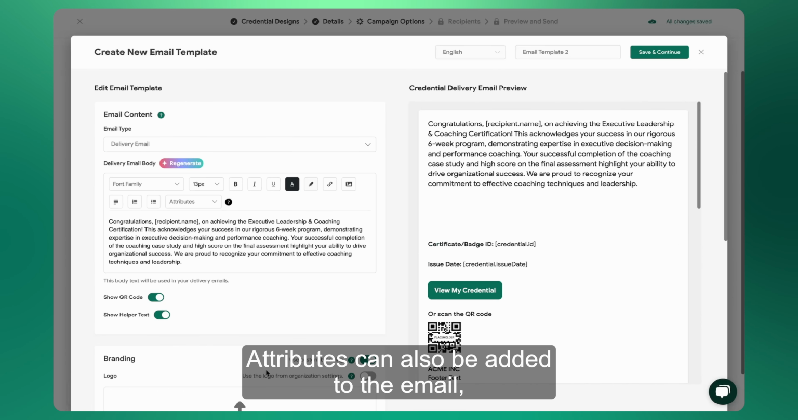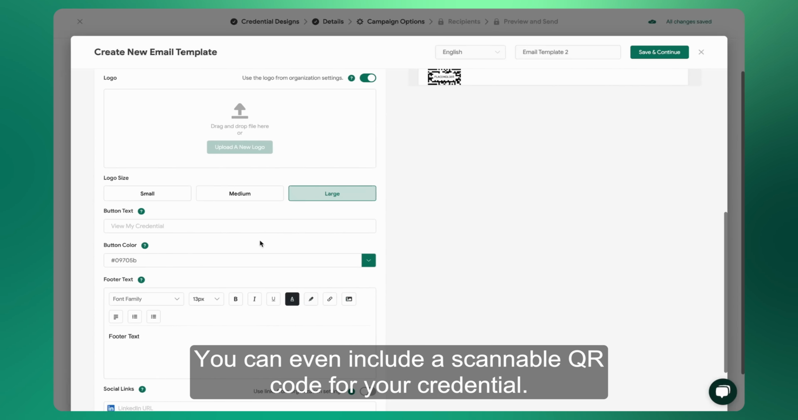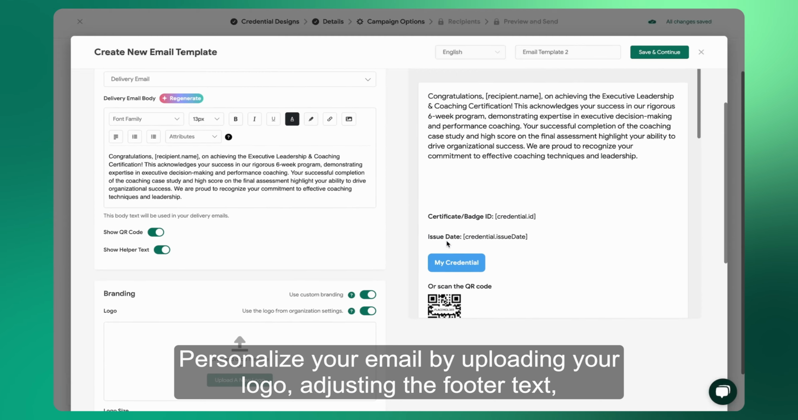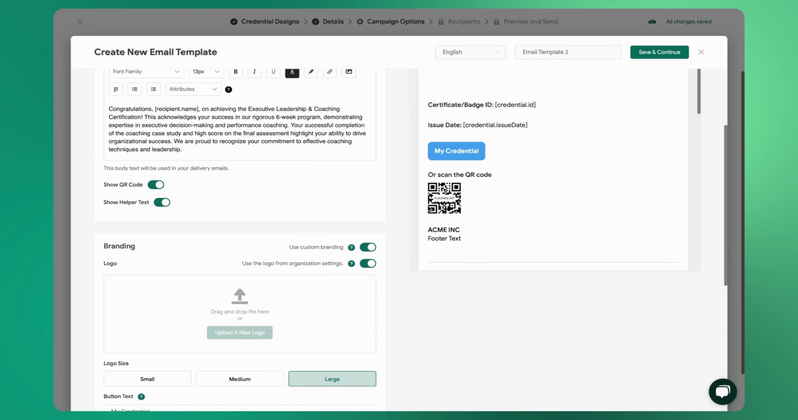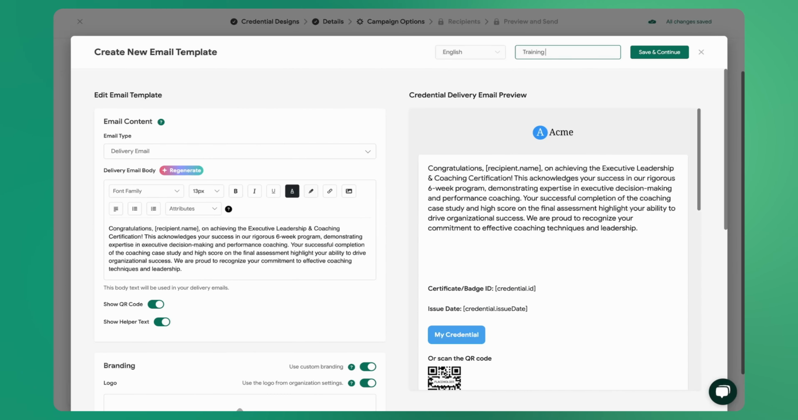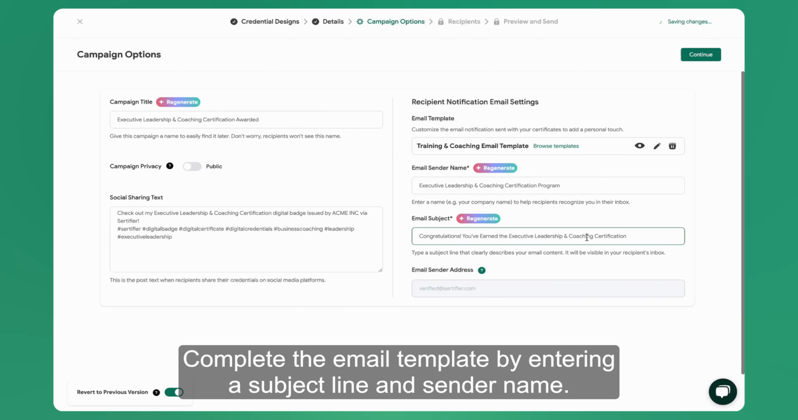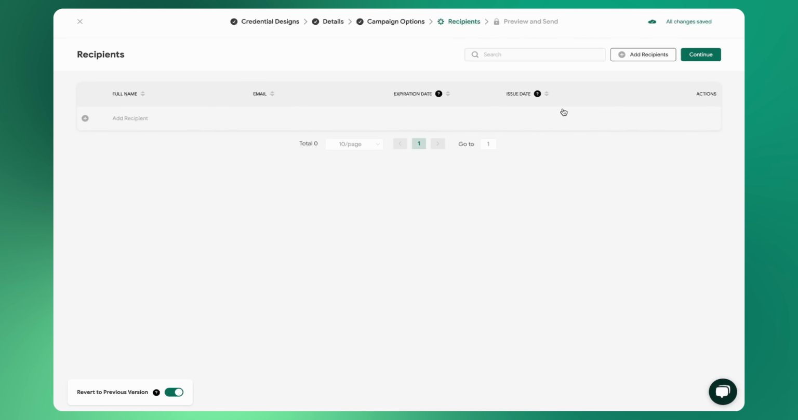Attributes can also be added to the email, including recipient names or credentials. You can even include a scannable QR code for your credential. Personalize your email by uploading your logo, adjusting the footer text, changing the button color, and adding your social media links. Complete the email template by entering a subject line and sender name. Once done, hit Save and Continue.